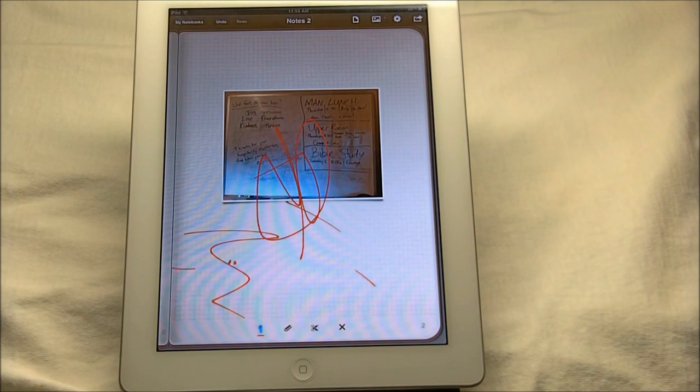It adds a lot more features, and if you want to check it out in the App Store, I'll post a link in the description below on how much it is. I think it's $2.99. I'm not sure if it's on sale or if it's cheaper or more expensive, but if you like this app, go ahead and go get it.